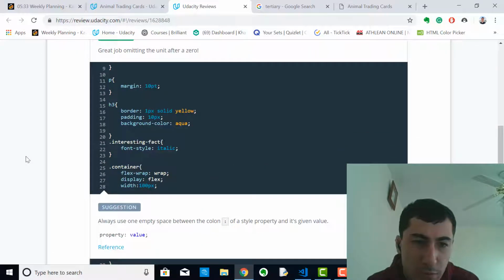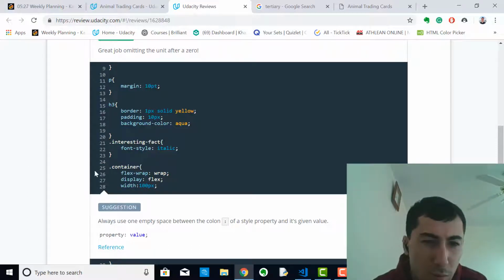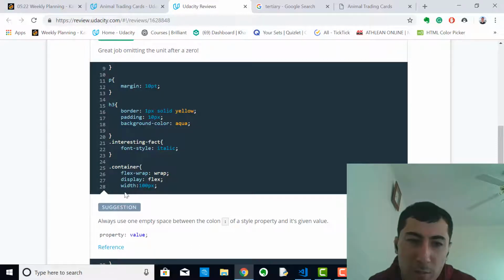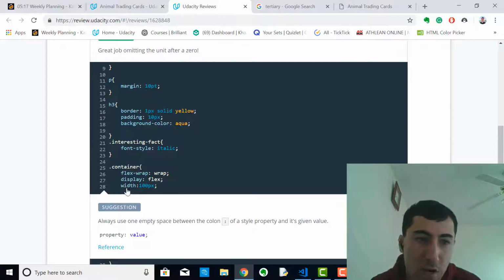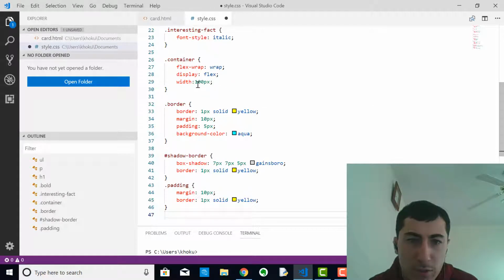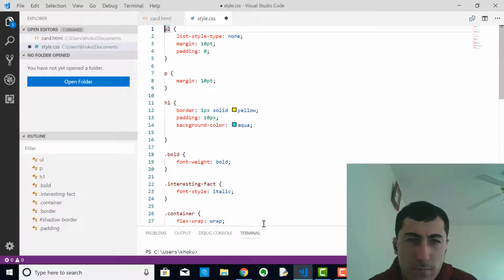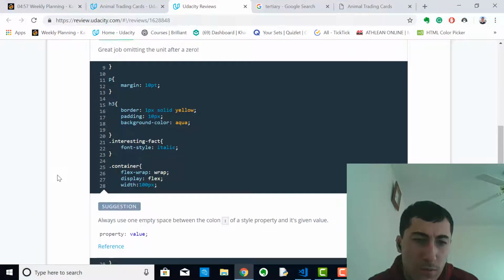Always use one empty space between the colon of the style property and its given value. Oh, so you have to have a space between the property and the value. Okay, so the property is, for example, width right here, and the value is 100 px. So we got to go change that. Okay. Nice. Going through.